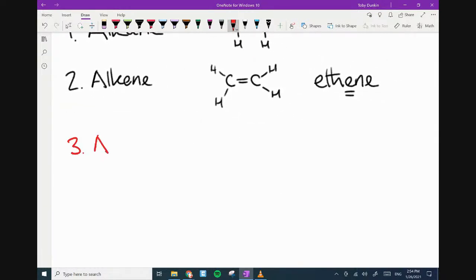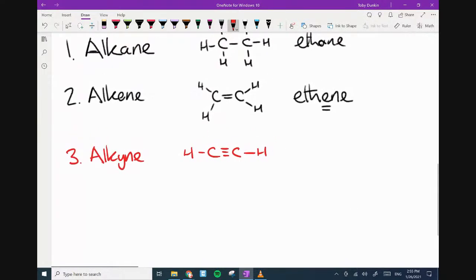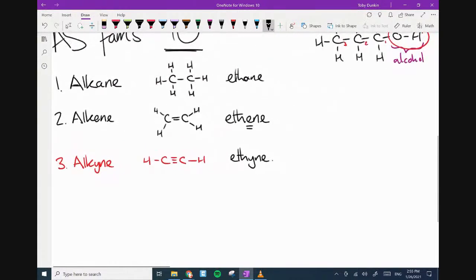Family number 3 is the alkyne family. Louis, why am I doing it in red? No, it's because technically you do not need to know this family, but they are expected to be able to draw them. This is ethyne. You do not need to be able to name this family. Not named at A level, but you are expected to be able to draw them.